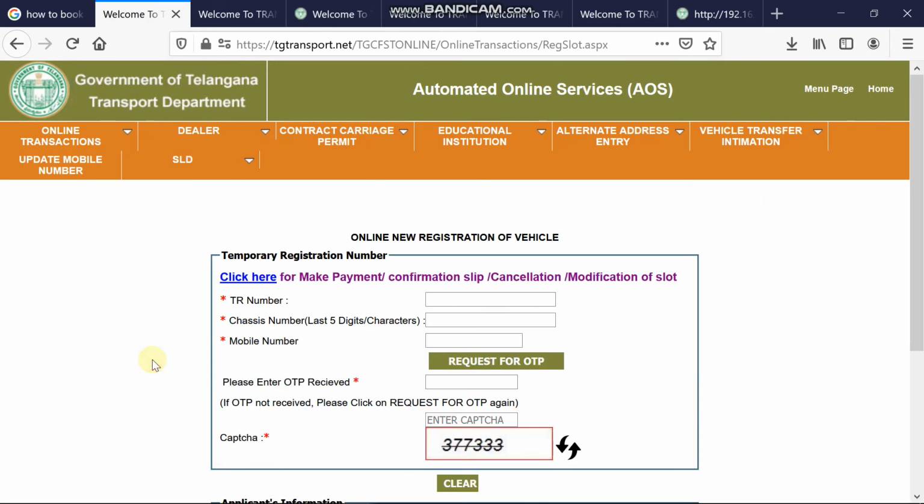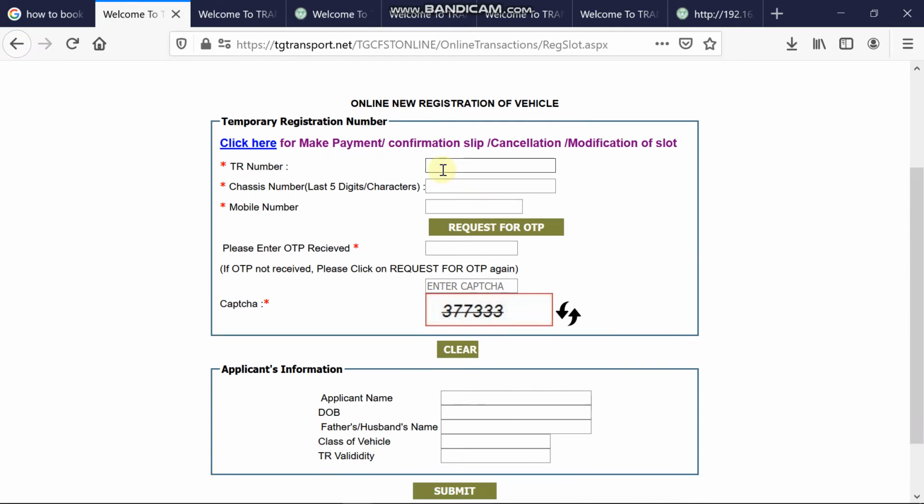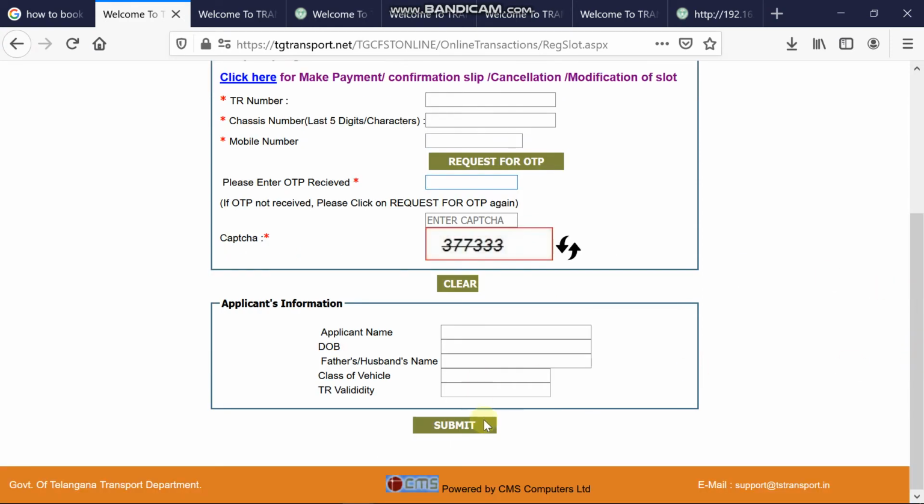If you do not have any COVID symptoms, then it is good for us and good for them also. You have to enter the TR number, the same chassis number, and the mobile number comes automatically. Then you have to enter the OTP, your details will come here, and you have to submit. The timings will appear here, and you have to take a printout.